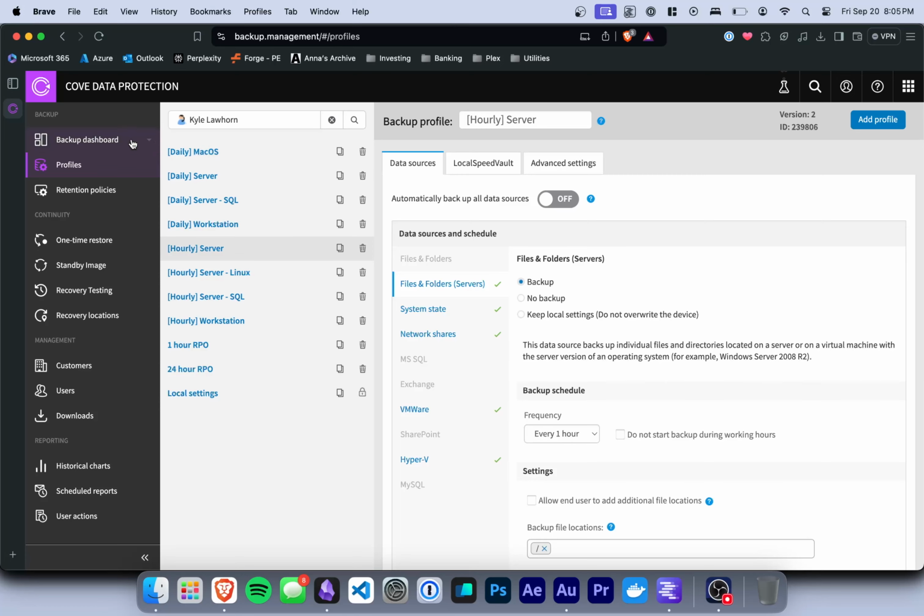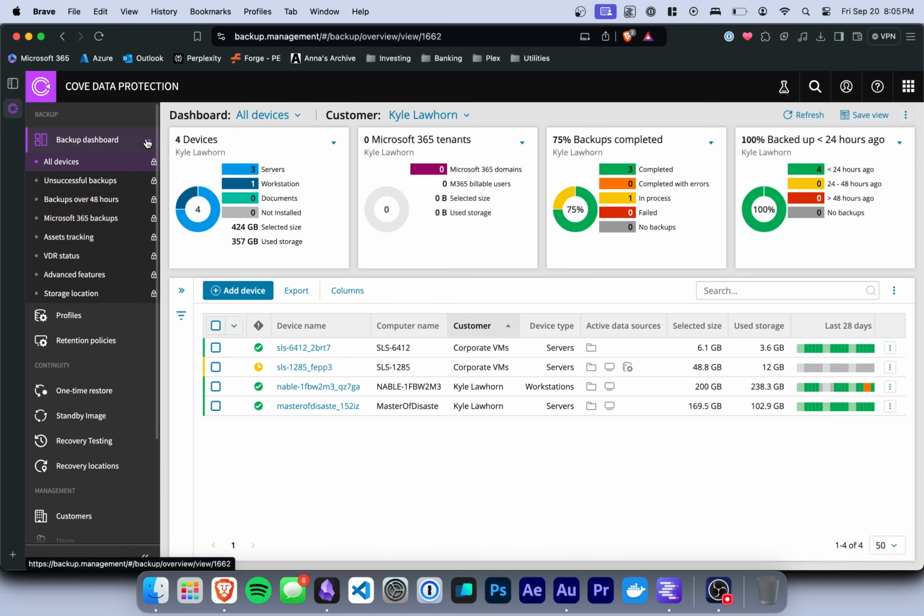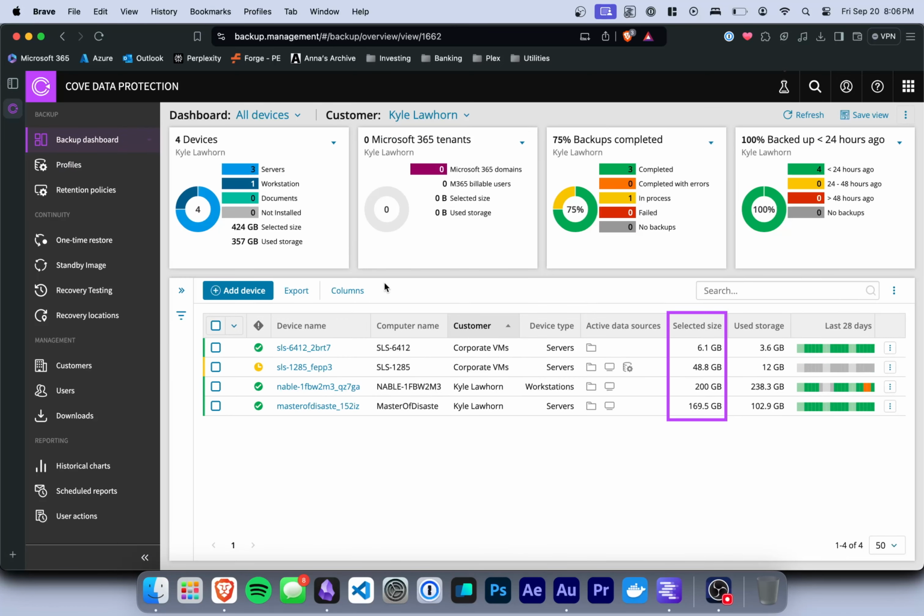The total sum of the data you select for protection here at the profile level determines the selected size for that device. Your selected size is what we look at for your fair use policy. The used storage, or what you consume in our private cloud, is included with your license and does not impact your billing. This gives you an excellent opportunity to introduce margin into your backup as a service offerings.